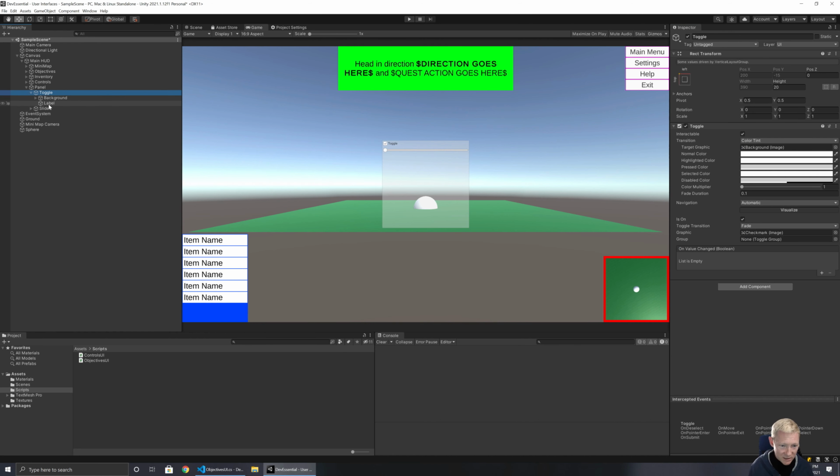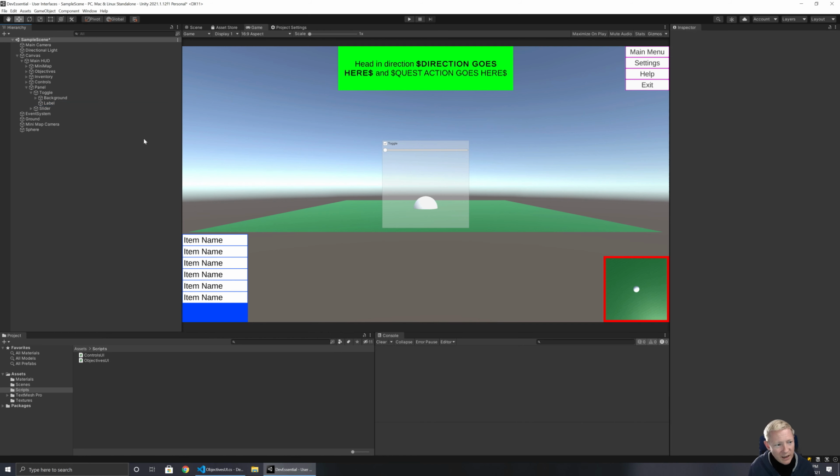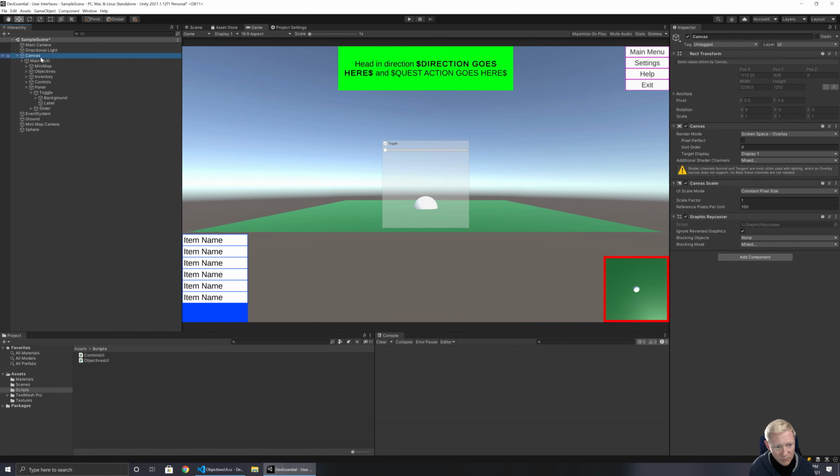Now, because these things aren't scaling really with the, well, their default size is quite small, that can make it really hard to read. And one of the things with the canvases is we want to consider the size. So constant pixel size is one option, and it is the default one.